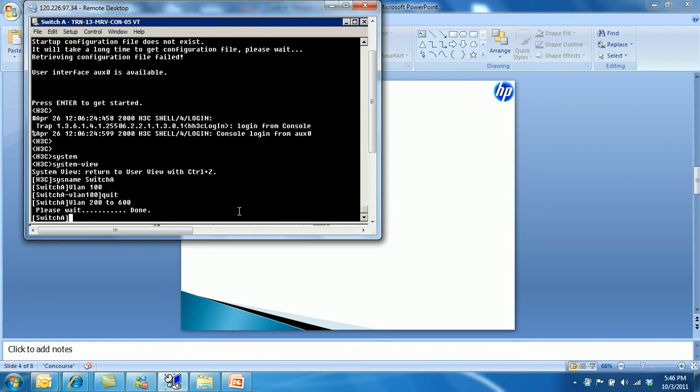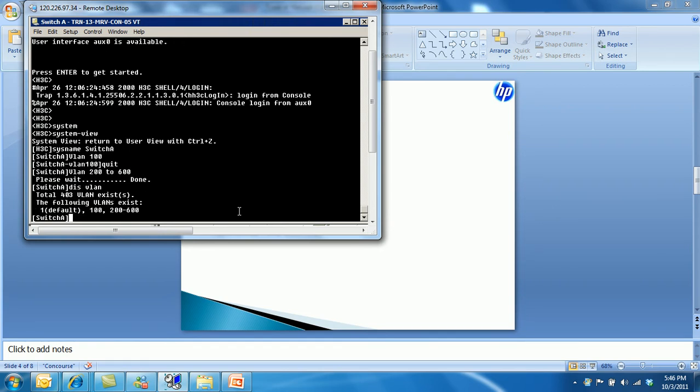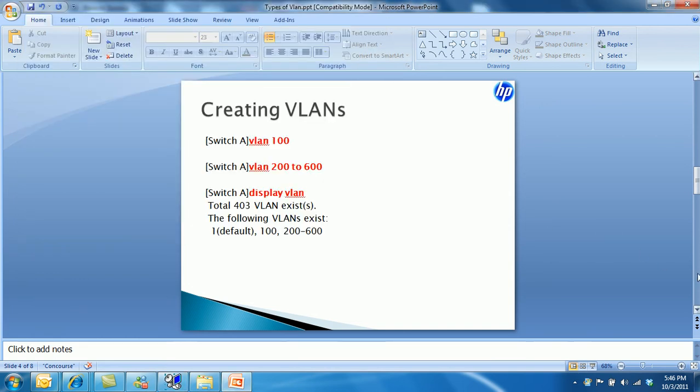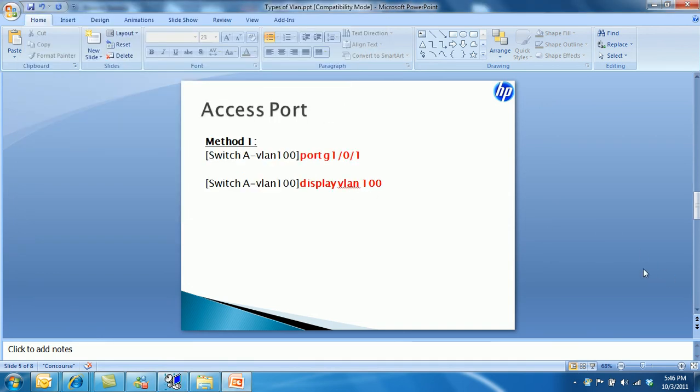Let me display the different VLANs that I have just created. You can see from here, I have created VLAN 100 as well as 200 to 600, and there is a default VLAN 1. To create an access port, if I want to plug a PC or printer into one of the ports, for example, I use port 1.